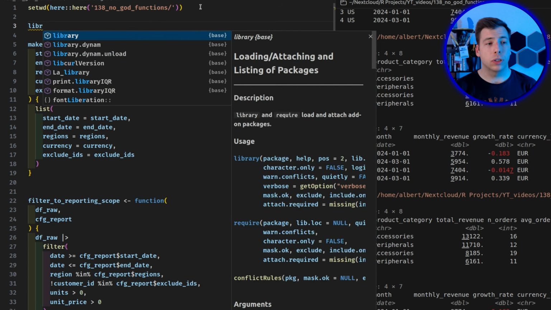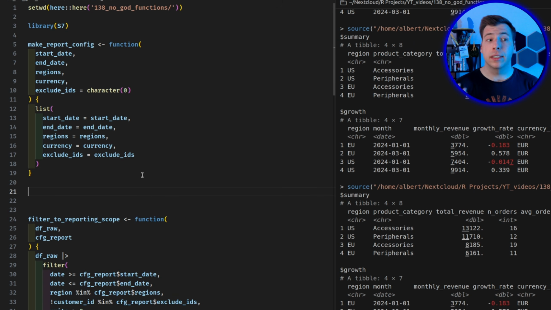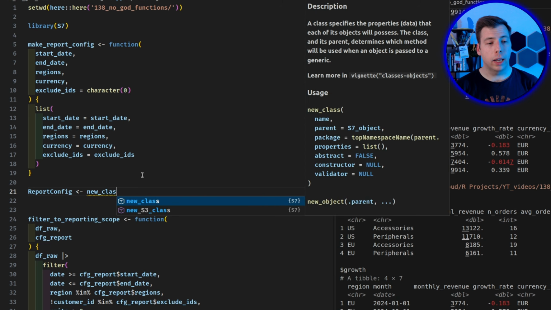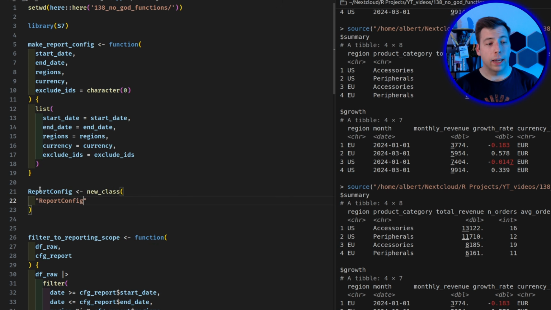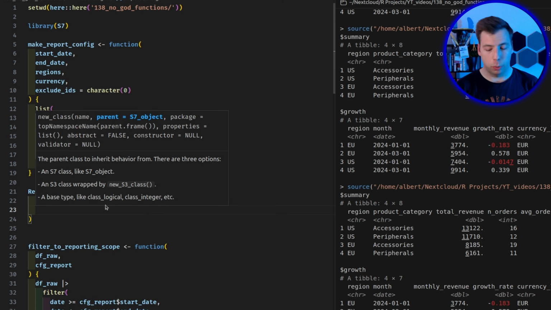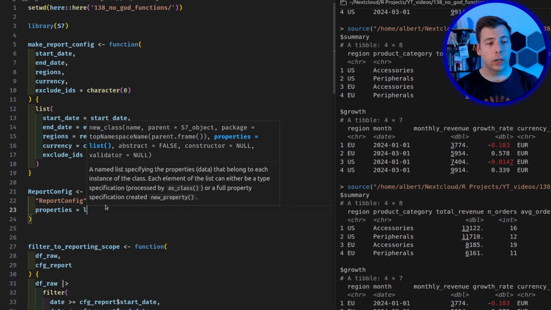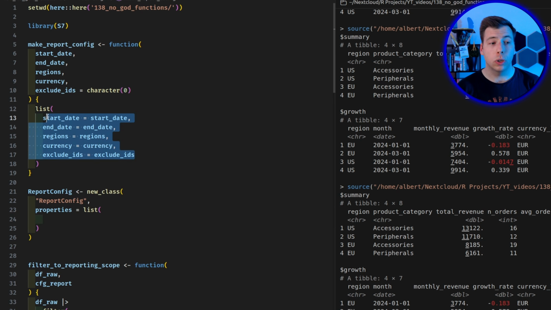What you have to do first is to load the S7 package, and then you can create a S7 class using the new class function. Let's call this report config, and this will be a new class. The name of that class is usually the exact same thing as the function name that generates the class later on, or the objects later on, and it will have a bunch of properties. And in these properties, you can stick in a list of things. And in this list of things, we currently want to have all of the same arguments as before.